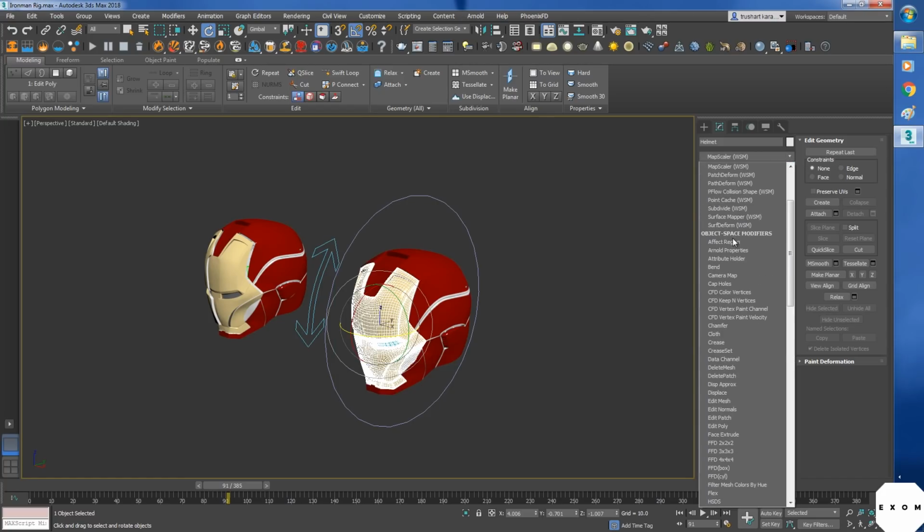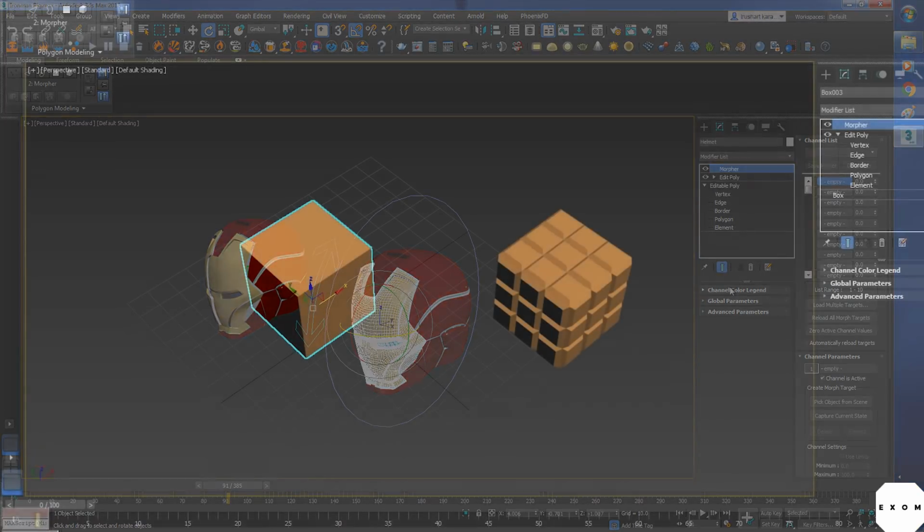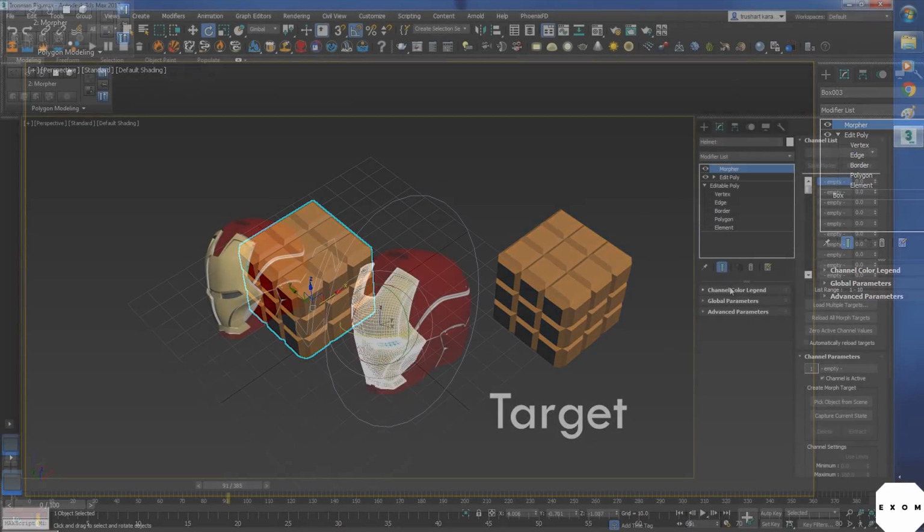Now to set up elements, I'll use a modifier called Morpher. People mostly use Morpher to create facial expressions, but not us. We will use it for Ironman and Transformers type of things. So what Morpher does is, it morphs your object shape into another object. Here that other object will be referred to as the target. Okay, let me show you.